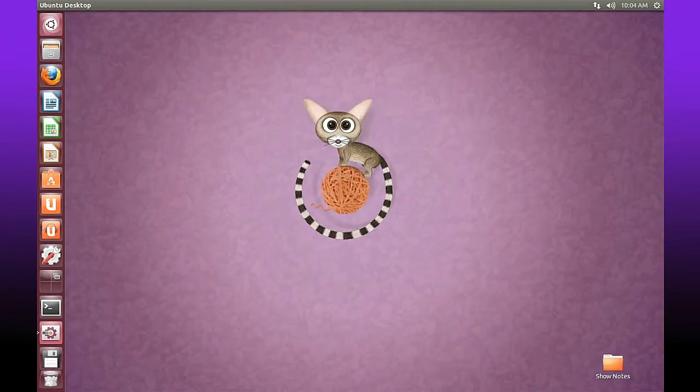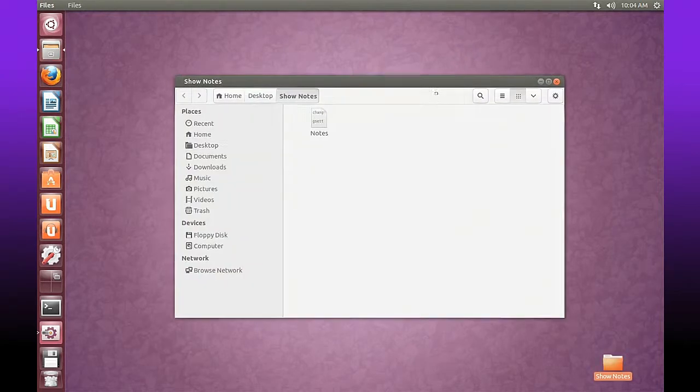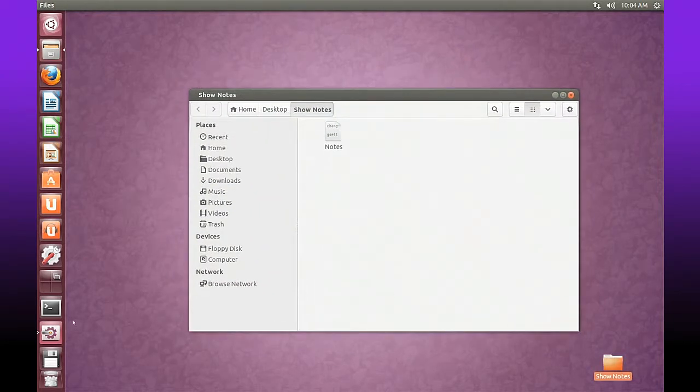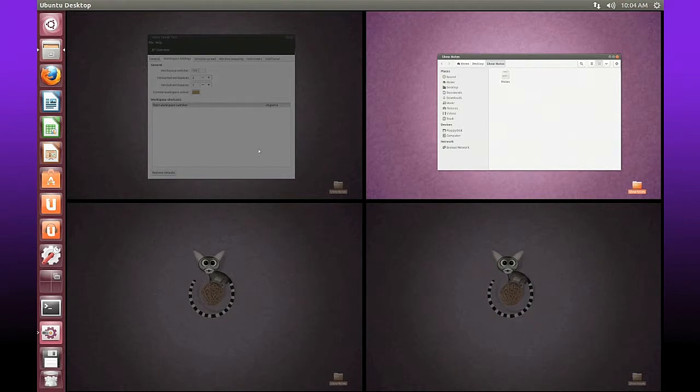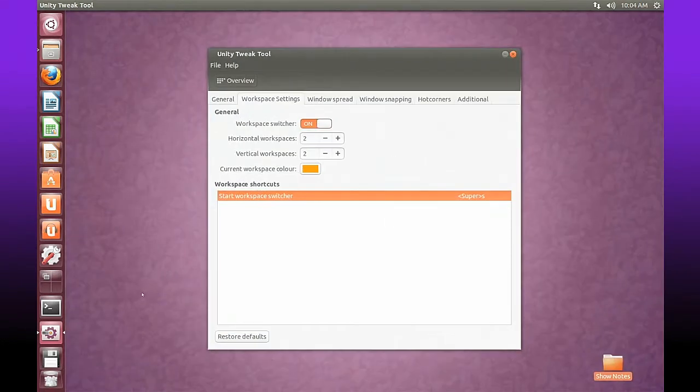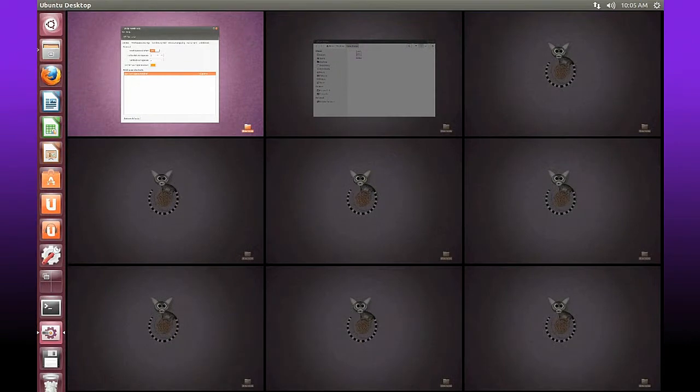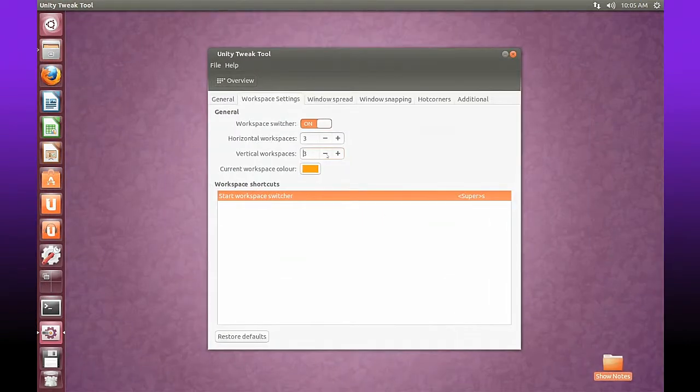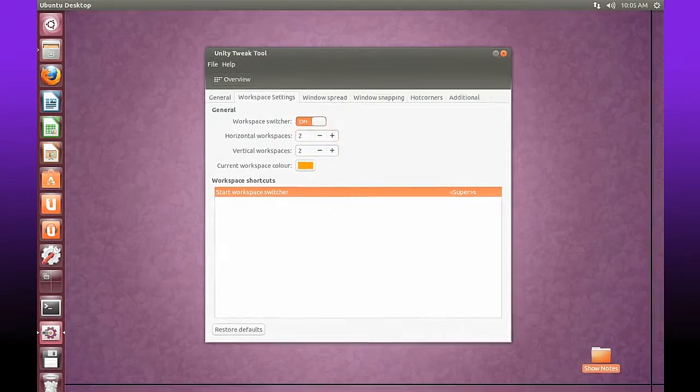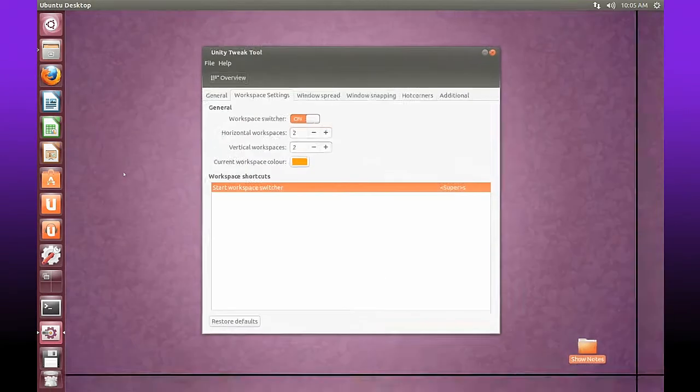Virtual desktops. For example, if I wanted the show notes opened here, okay, and I wanted to go back to the Unity Tweak tool, we can go right back there. So the workspace switcher is a really neat way to get yourself 4 virtual desktops. And of course, you can change how many virtual desktops. We'll adjust this. We'll up it by 3 and 3. Now if we come into here, you'll see we've got a variety of virtual desktops. So it's a pretty neat feature. I will leave it at 2 and 2. And that's just what I'm used to.